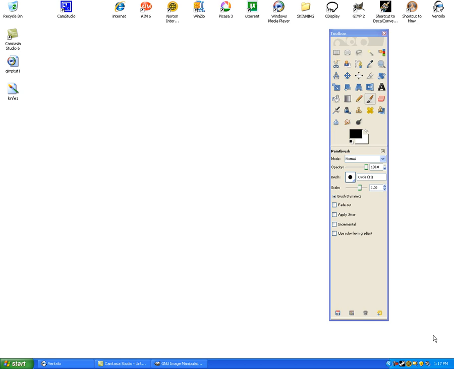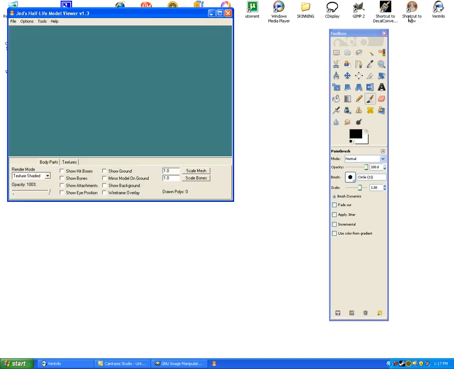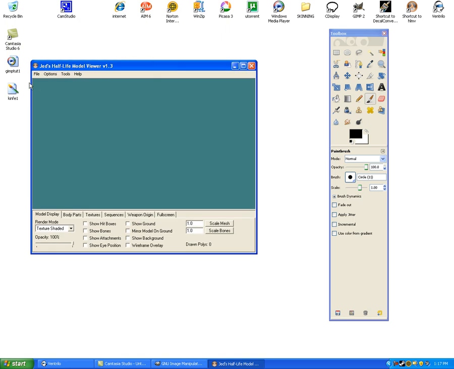Okay guys, this is Killjoy, and I'm going to teach you how to make skins for your Counter-Strike 1.6 weapons. What you're going to need is some sort of image editing software. I'm using the GIMP. You're also going to need Jed's Half-Life Model Viewer. So let's open up Jed's Half-Life Model Viewer.